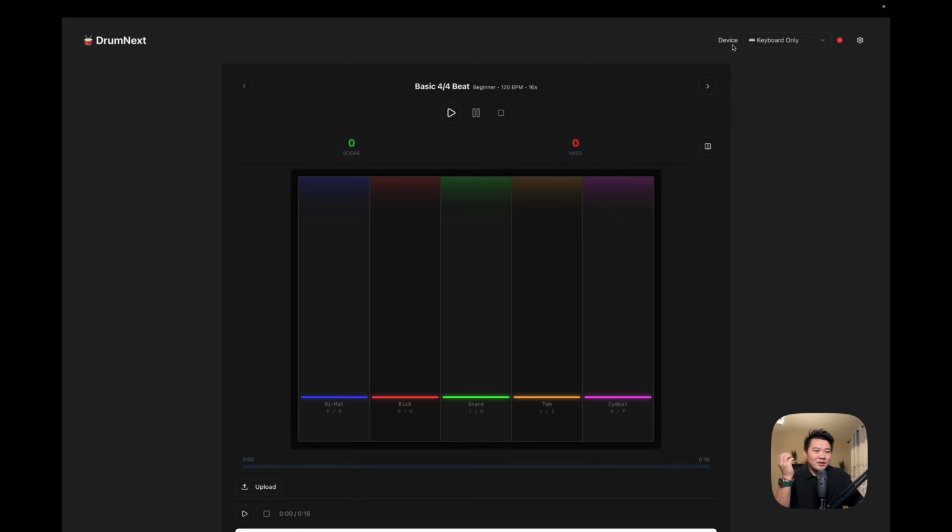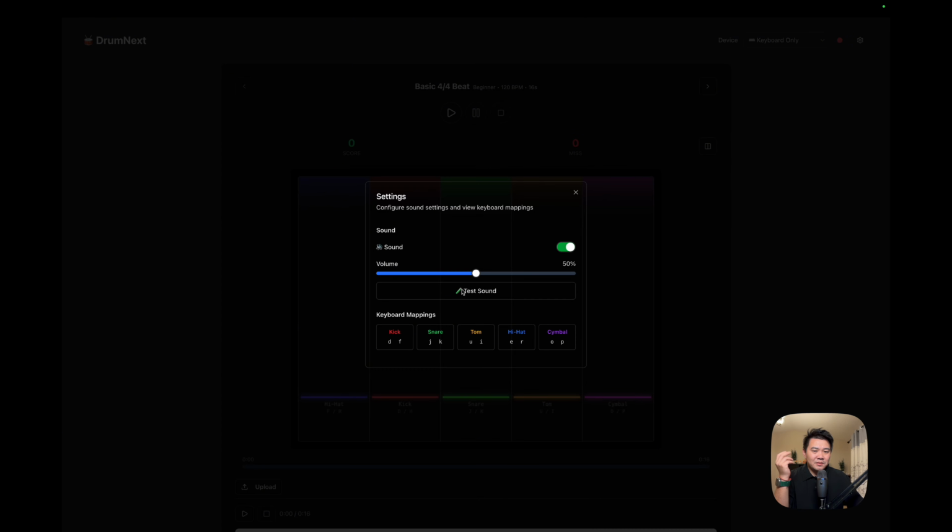And on the right side, you can see the device. If you have a MIDI plugin, you will see the MIDI option there. And you can do some adjustments like the speed, volume, and some keyboard mapping.